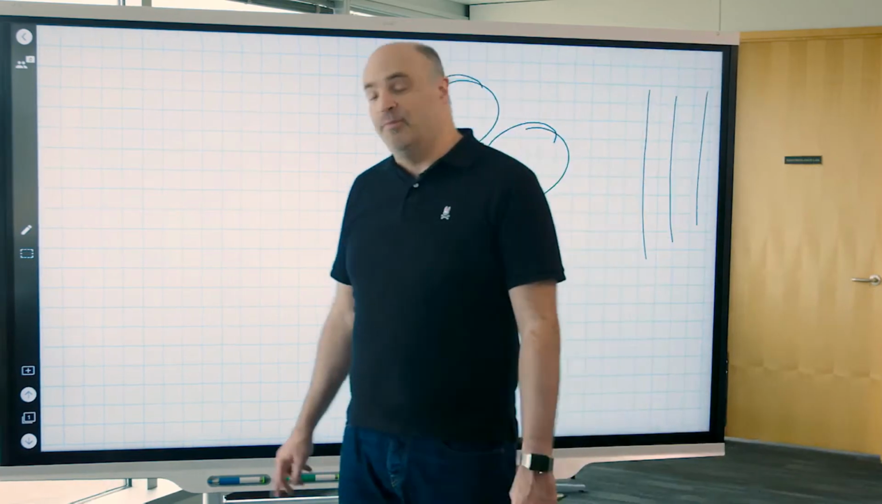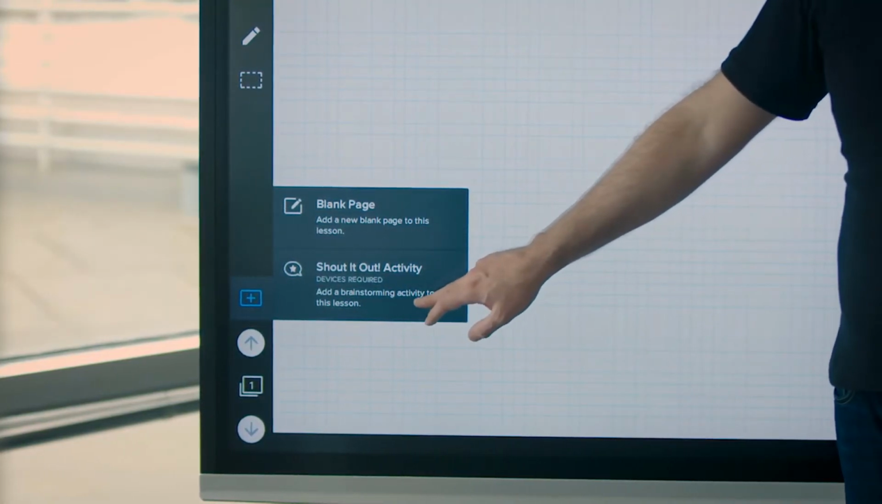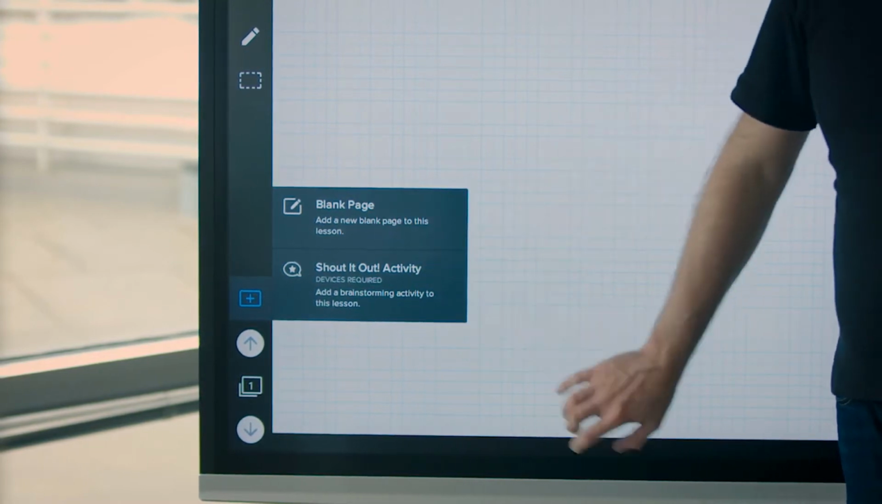You can also work in multiple pages. If I want, just the new page button will give me the opportunity to add a new whiteboard page, or I can drop in a shouted out activity.